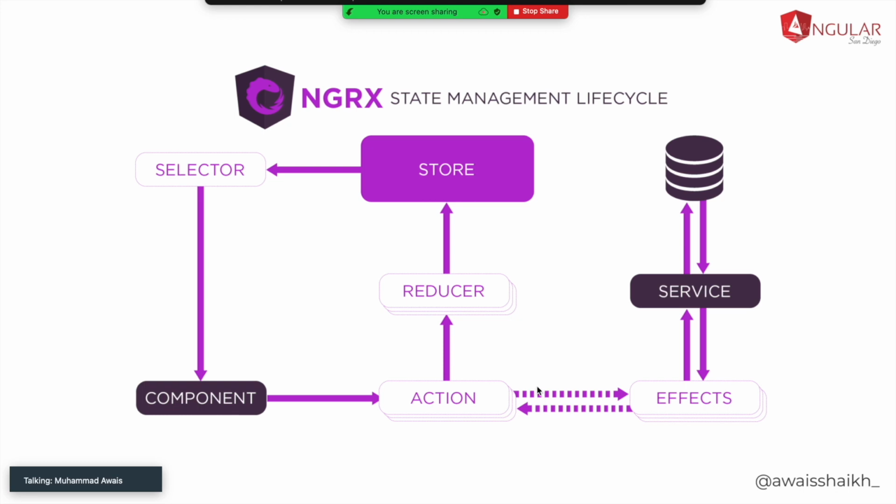The main important things in this state management are three: the first is the store, the second is the reducer, and the third is the action. I already talked about the store. The store is a centralized single source of truth from where the data comes to the components. Let's talk about actions and reducers a little bit.